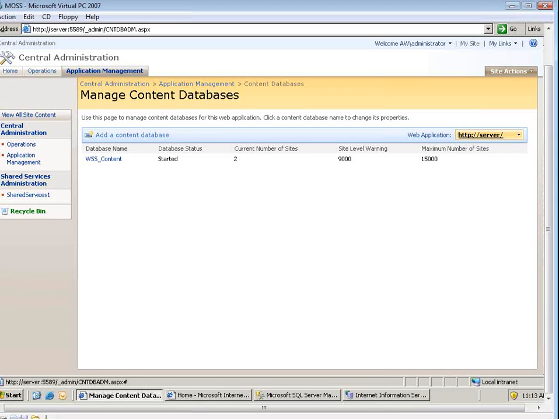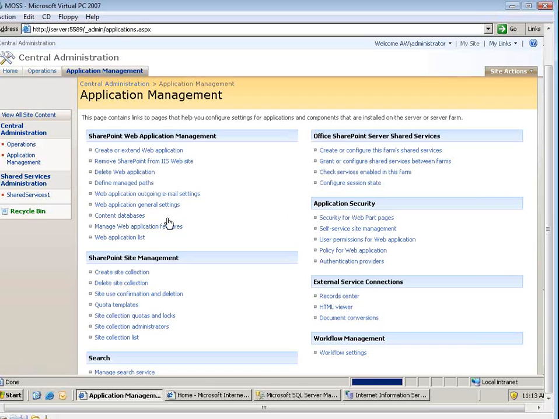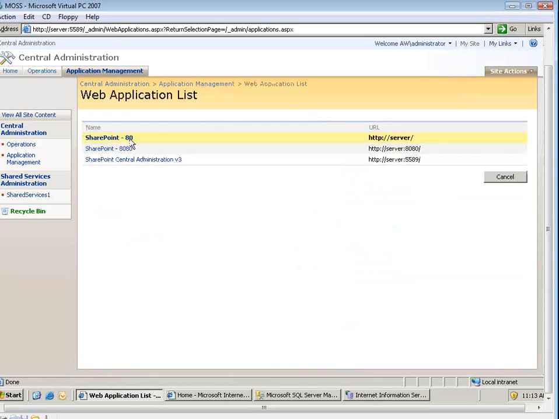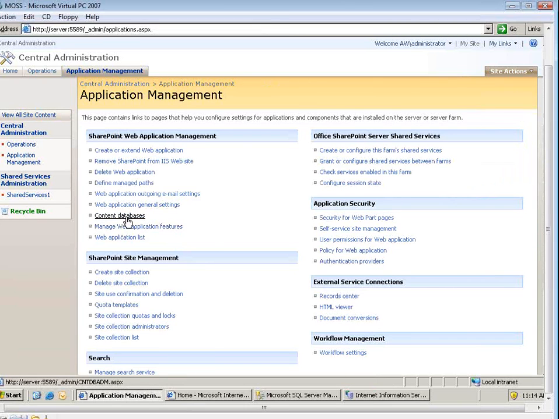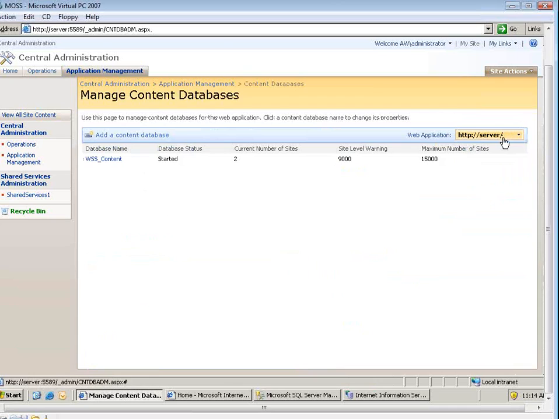You are looking at one of the challenges of the Central Administration tool. If we go back and look at the list of web applications, that SharePoint-80 web app has a URL of HTTP server. And different ASPX pages here in the Central Admin tool will resolve either the name of the web app and display it to you or the URL of the web app and display it to you. So you kind of have to know both of these pieces of information to find your way around. When we look back at content databases, it's using the URL of the web app and showing me the name of the content database over in SQL Server that houses the content for that web application.